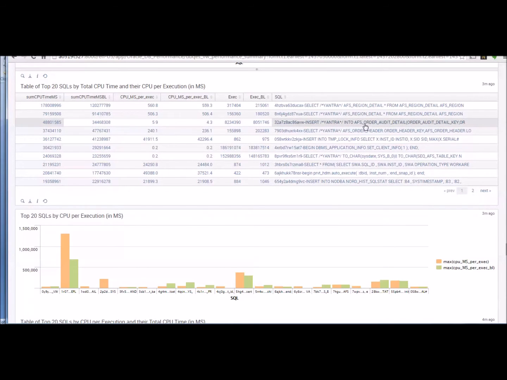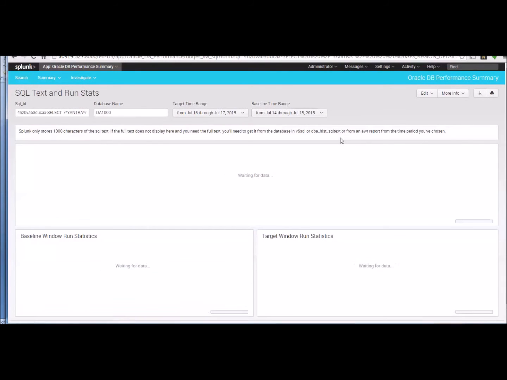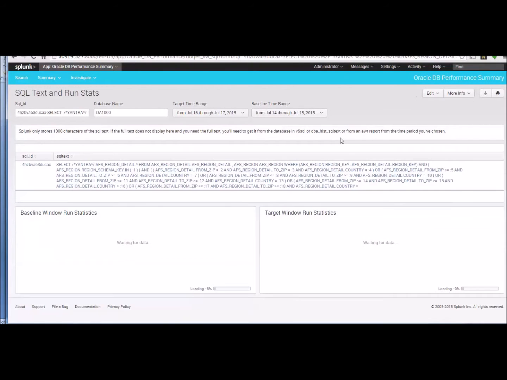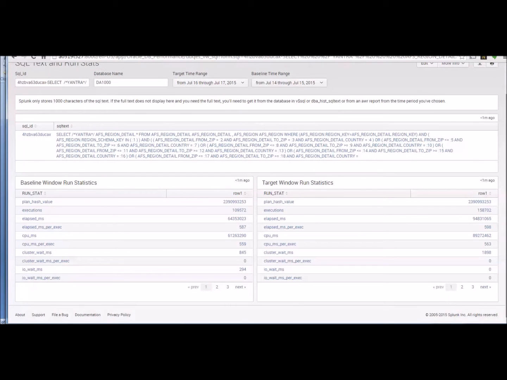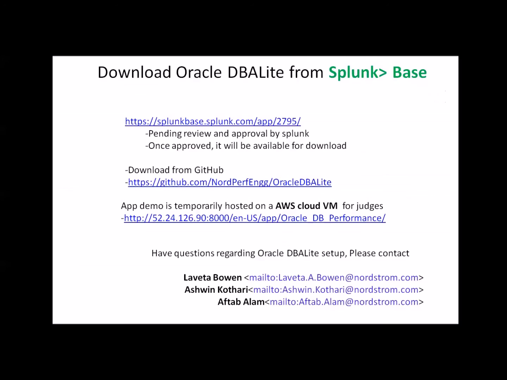If we have to investigate further on the SQLs, we can click on the SQL text to view the details of the SQL. Here on the next view, we see the SQL text and run stats. We can look into the SQL performance, executions, the plan values, CPU taken, and then compare it with the baseline as well.